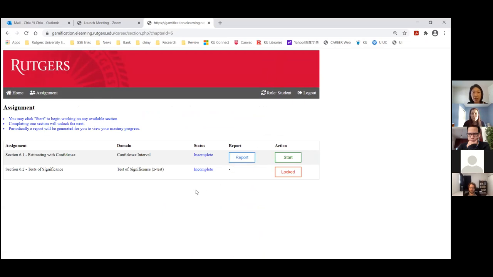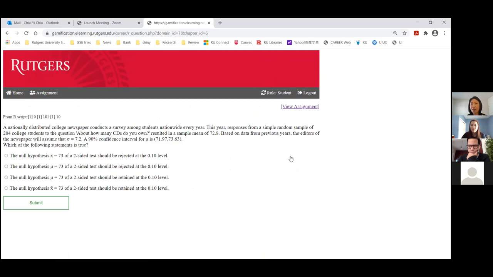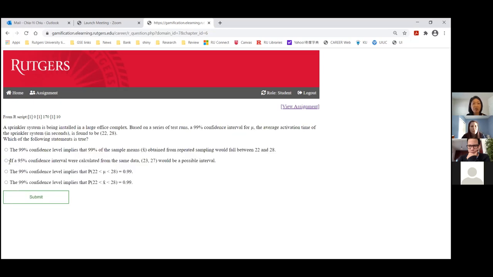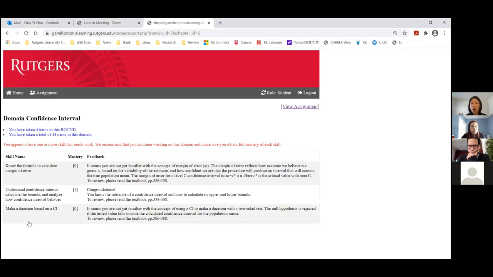you will be led to a different domain. And if we start here, then you will see the item. But not all students will see the same items, because they are based on their abilities. So let me just guess. I can only guess because I don't know. Okay, so after I've done say five or six questions, this is the output that the students will see.